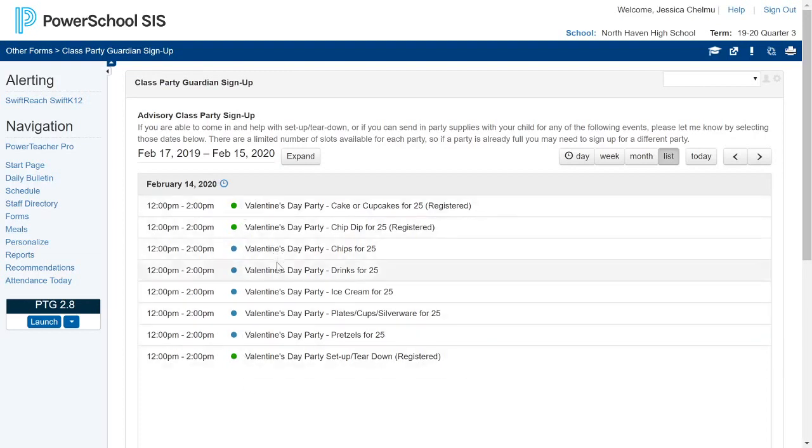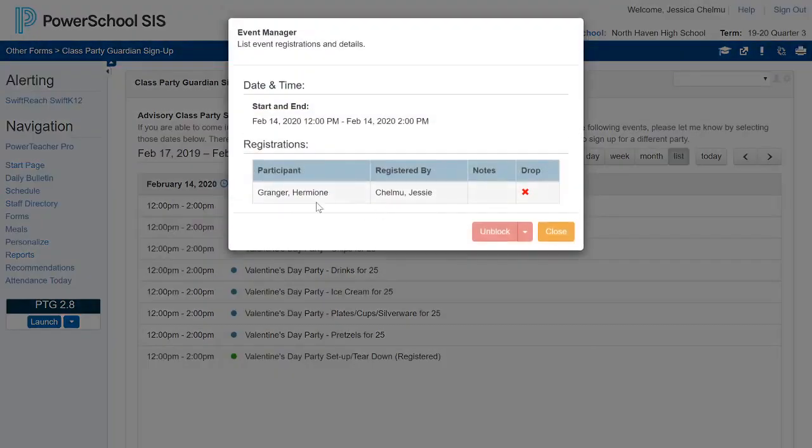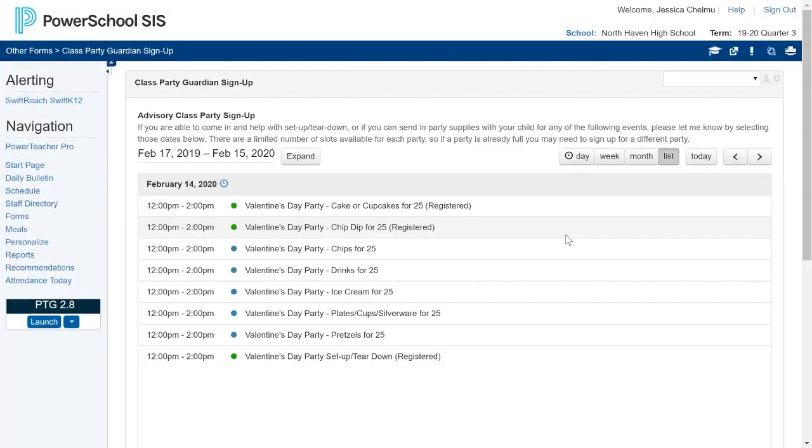The events that no one signed up for will be blue, and the parts that they have signed up for will be green. By clicking on the green events, you can see who signed up, both the student and the guardian's name. This will not really give you anything to do, so don't worry about that. But when you're done viewing it, you can hit close. And that's how you make a calendar sign-up sheet.